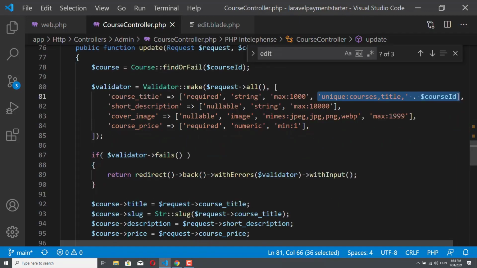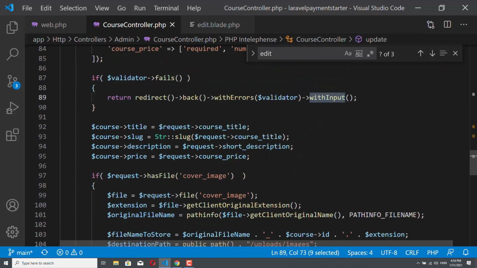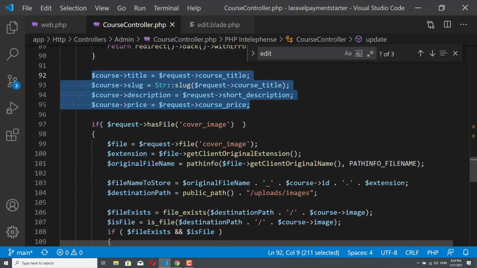Now, if the validator fails, so if this returns true because it failed, then we are getting redirected back, of course, with the errors provided by the validator and with the input provided by the user. Otherwise, as you can see, we are just updating our course here with the submitted data.